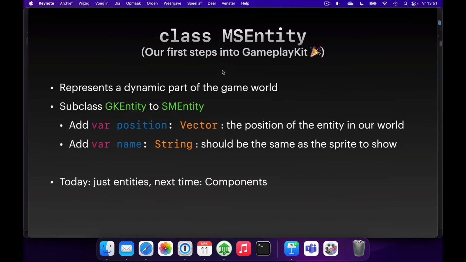Then we have our entities. We call them MSEntity for MiniStealth entity, and this is a subclass of GKEntity, and this is the first part of GameplayKit we're using. And we use this to describe dynamic parts of the game world, or the dynamic objects, or the monsters, the players, items you might find, stuff like that.